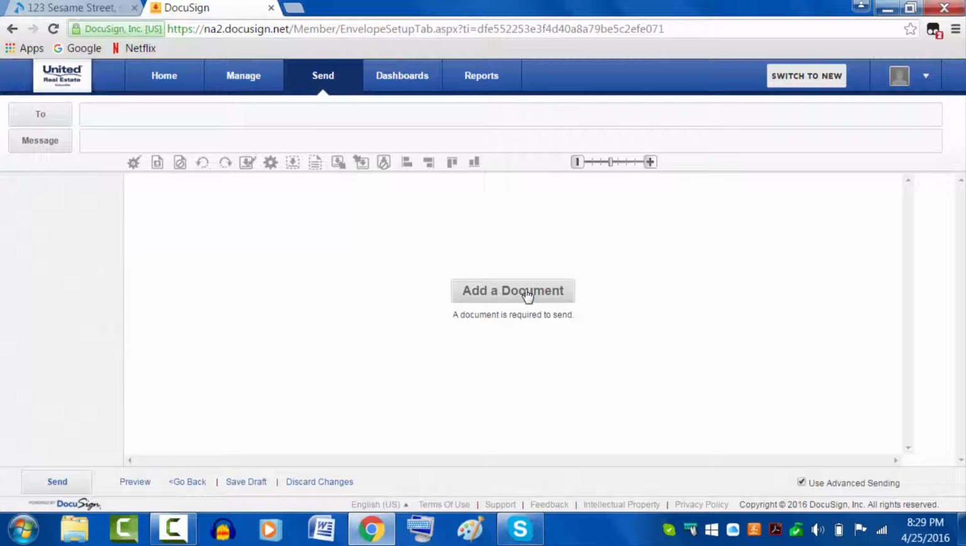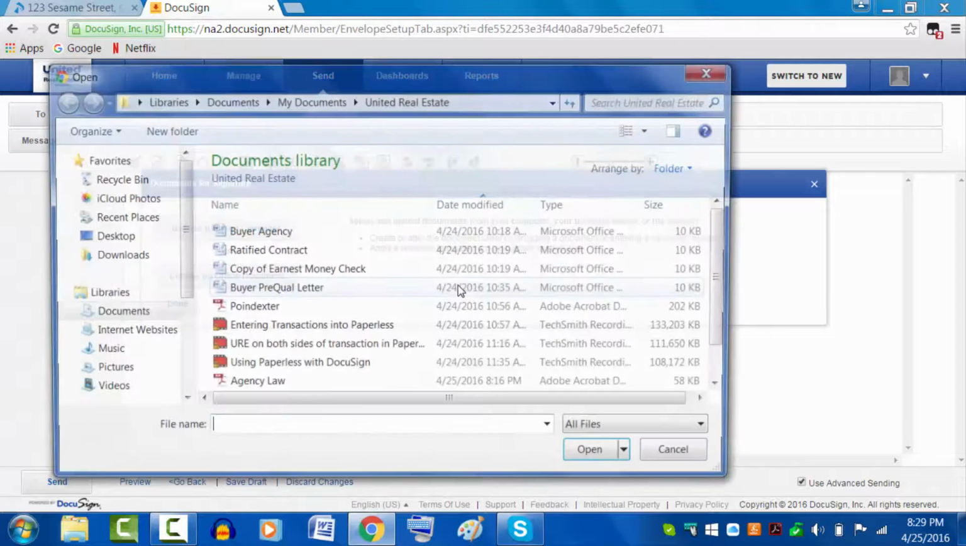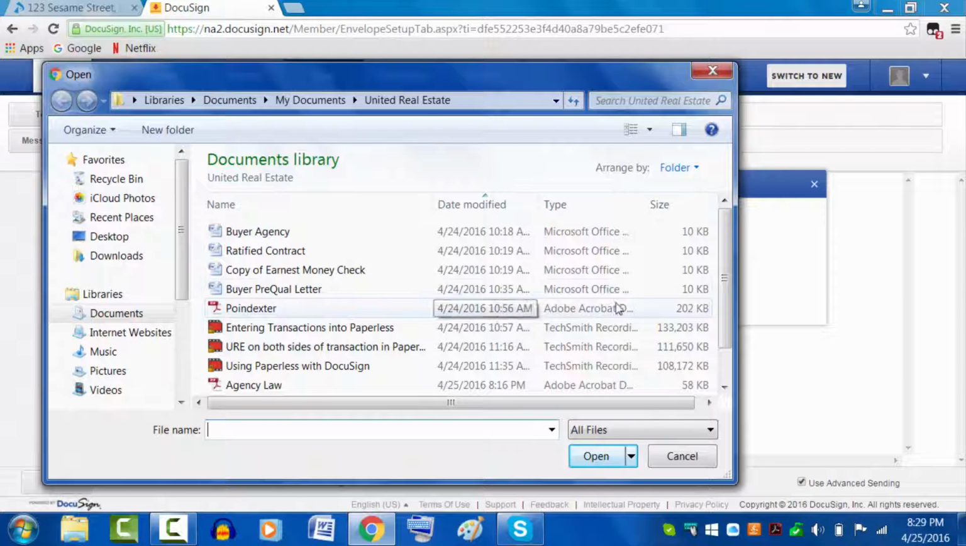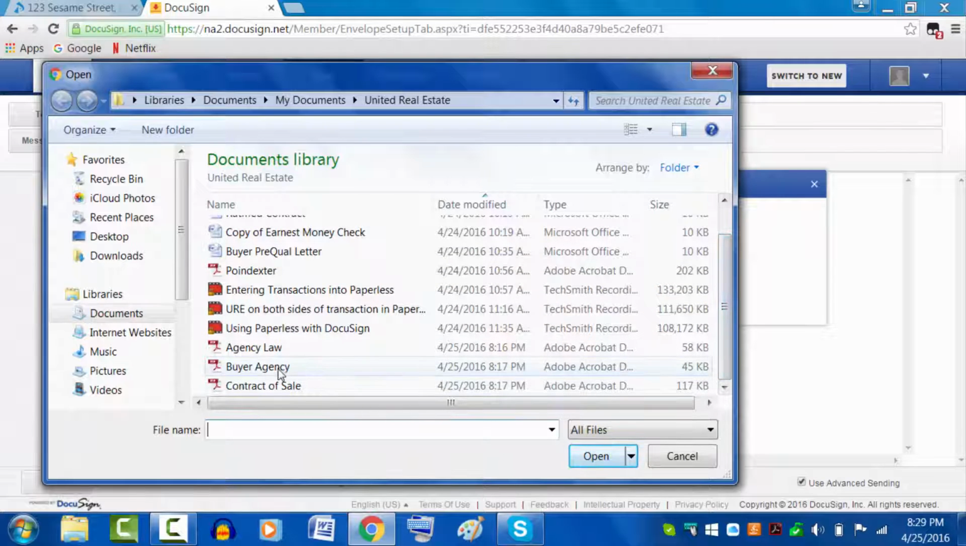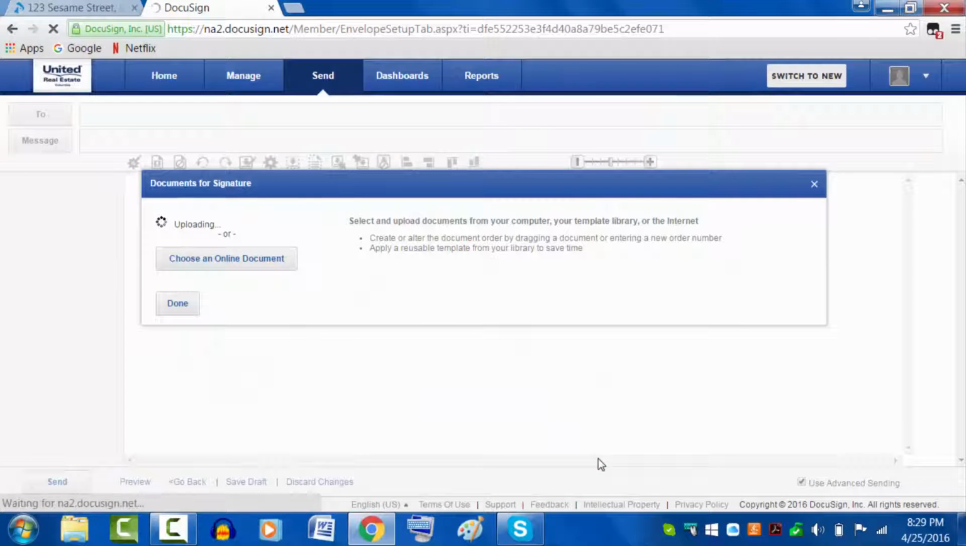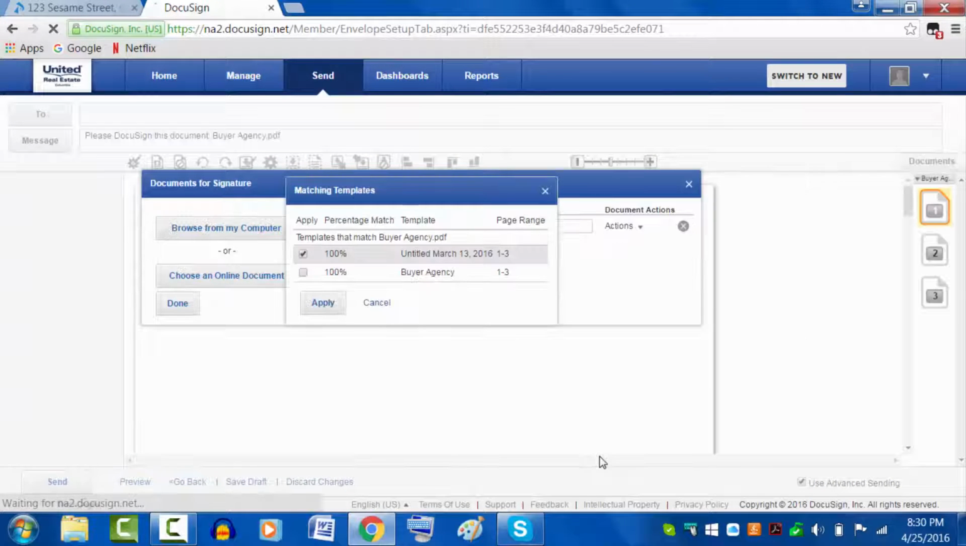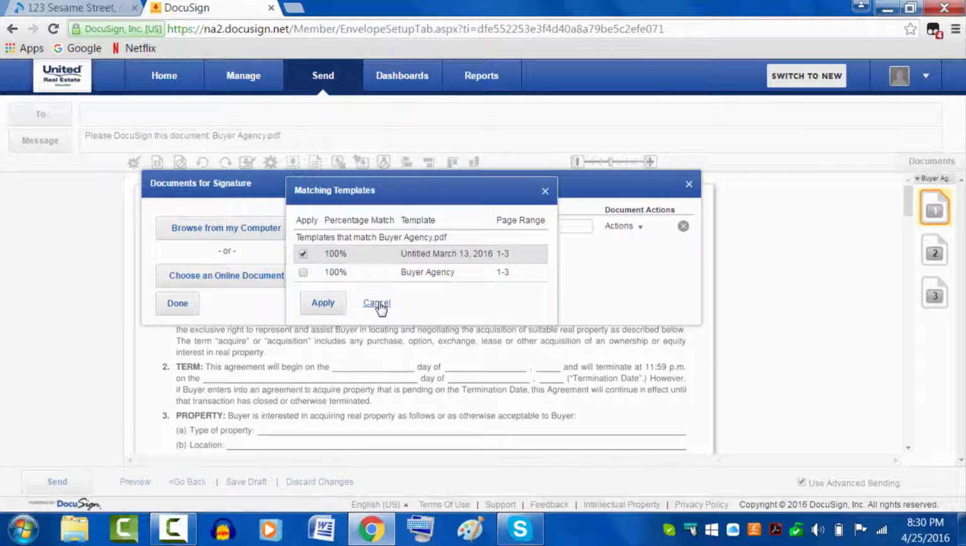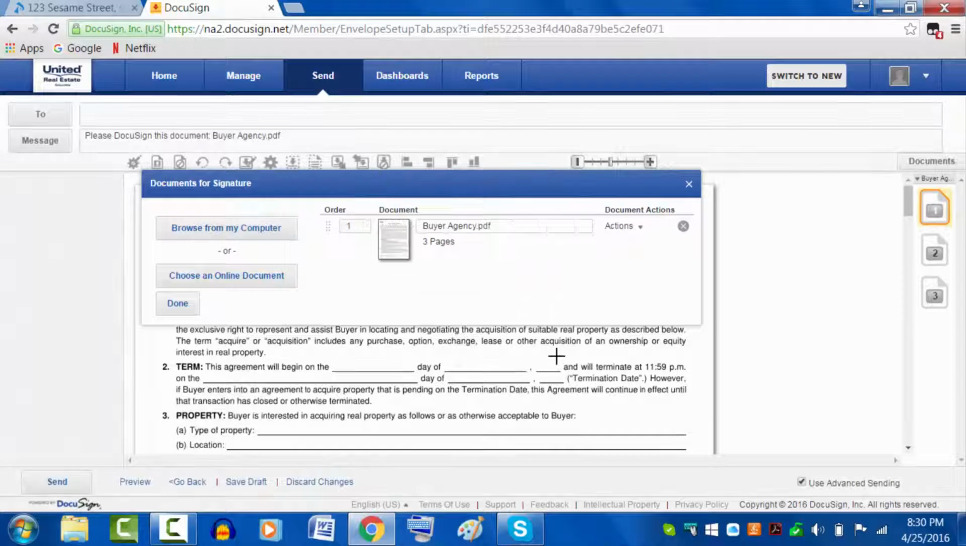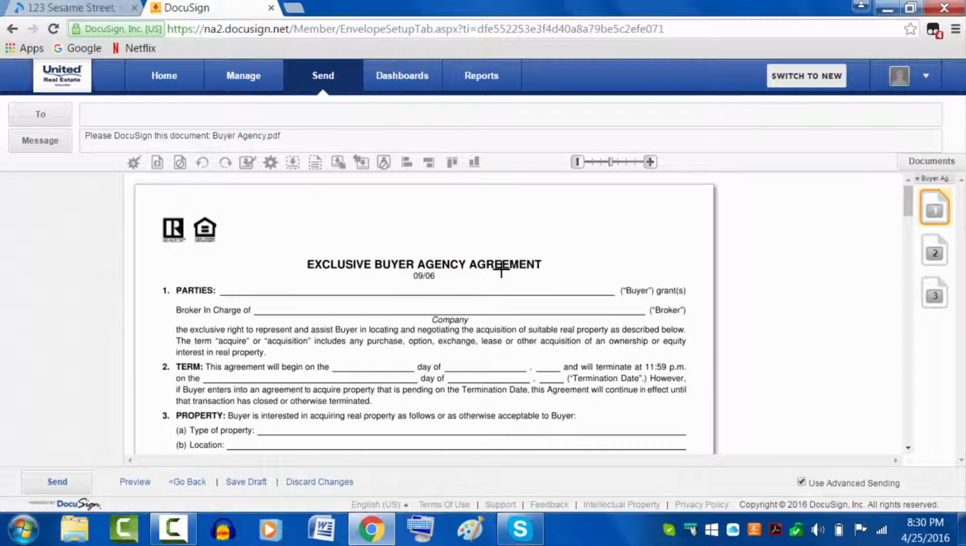Let's go ahead and add a document. We're going to browse from the computer, and I'm going to scroll down and get my buyer agency agreement, which we're going to say I scanned and uploaded into this computer. I'm not going to apply any templates. This is the document I want. So we're done. Now we're at the buyer agency agreement, except we have no one to sign.